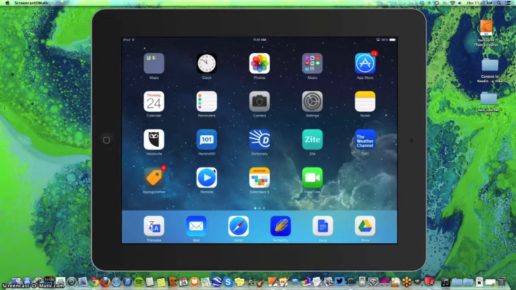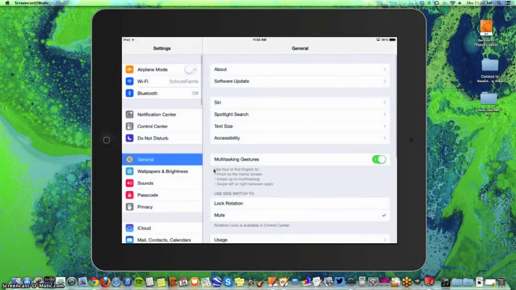Hey there, back in our iPad today, and we're going to take a look at settings. iOS 7 and the iPad is very customizable. You can suit it to your and your students' liking. Let's take a look at settings. I've got quite a bit to show you in here.